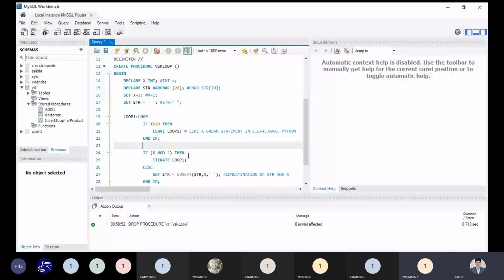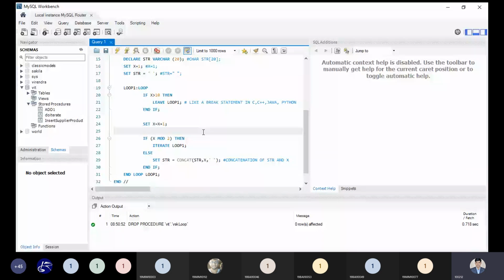So we have to use x equal to x plus 1. We can update this code at this point, no problem. Now I have updated it. Now it is okay. So I have updated the value: x equal to x plus 1.